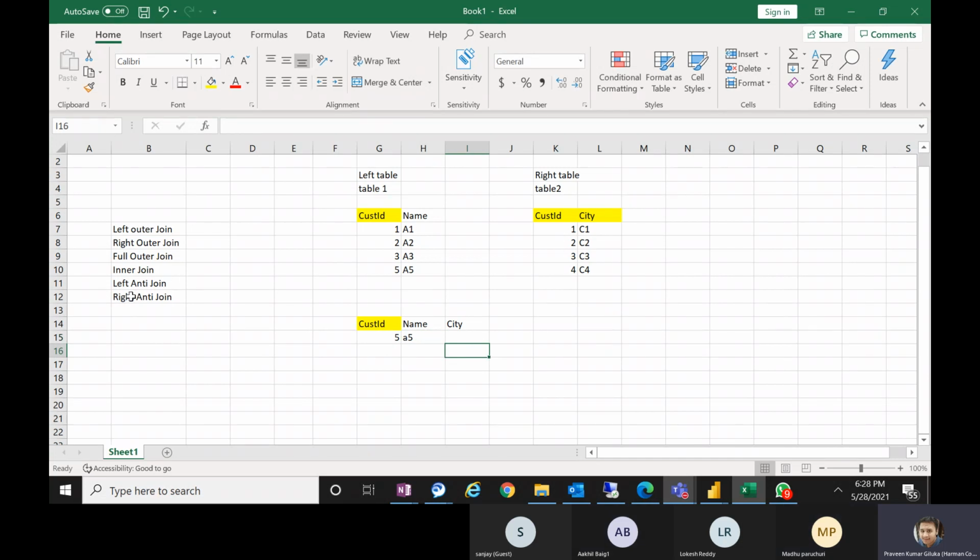Now tell me if I do right anti-join, then what will I get? 4C4, correct. So if you do left anti-join, you will get only the unmatching records on the left side of the table. And if you do right anti-join, then it will give only unmatching records from the right side of the table. Now is it clear, all the joins? Yes. Okay, now let's do the practical.